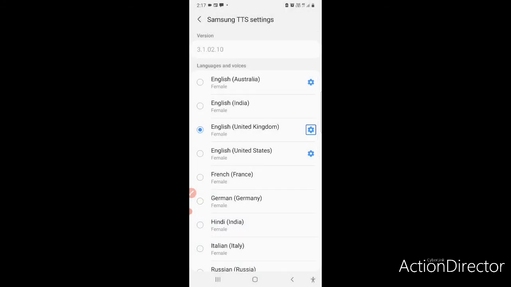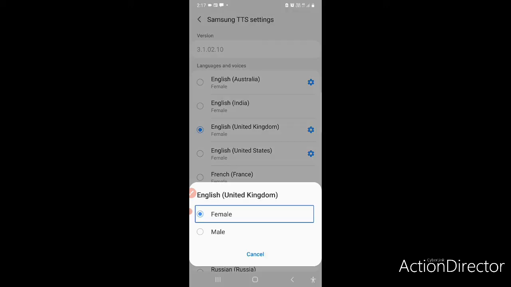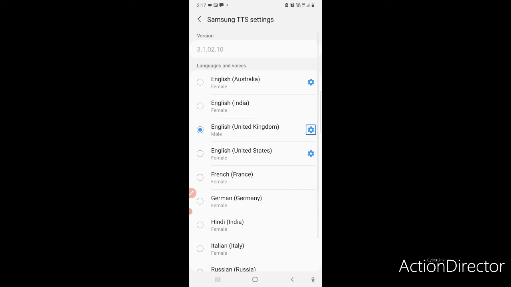Samsung TTS settings. Settings button. 6 of 13. In list. 13 items. Showing items 1 to 12 of 13. Okay, so now let me put it back. English United Kingdom. Checked. Female. In list. Male. Samsung TTS settings. Settings. Button. 6 of 13. In list. 13 items. Showing items 1 to 12 of 13.